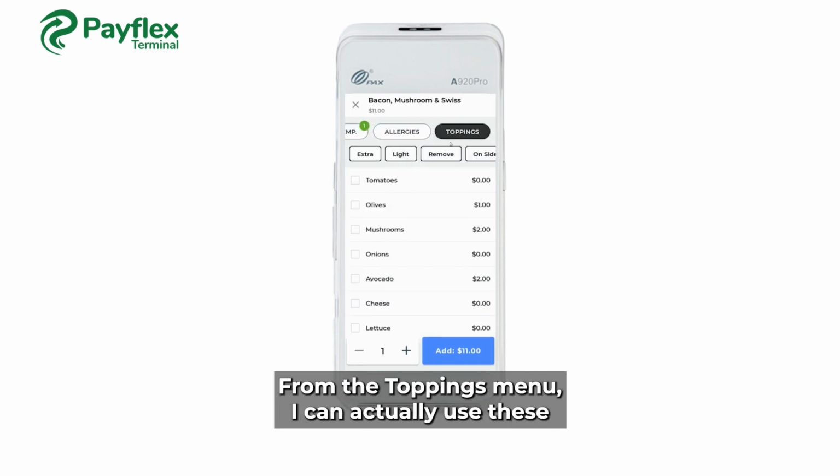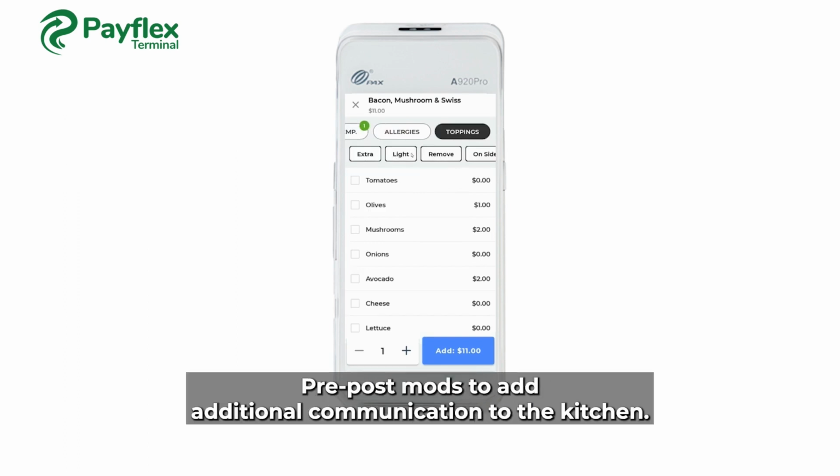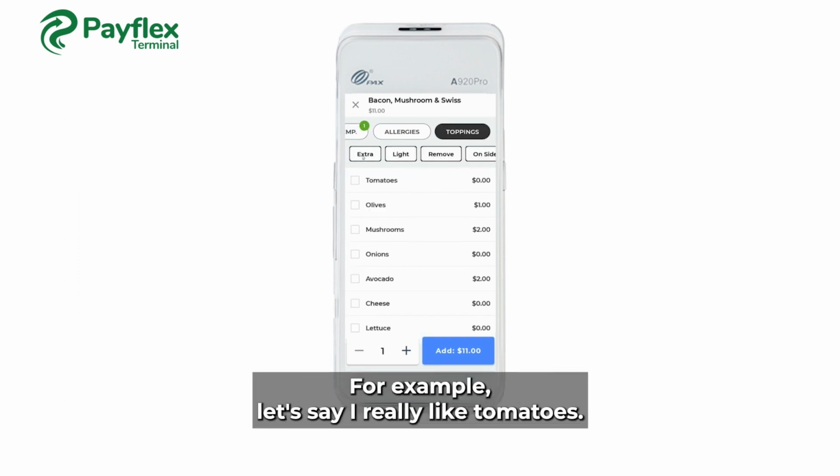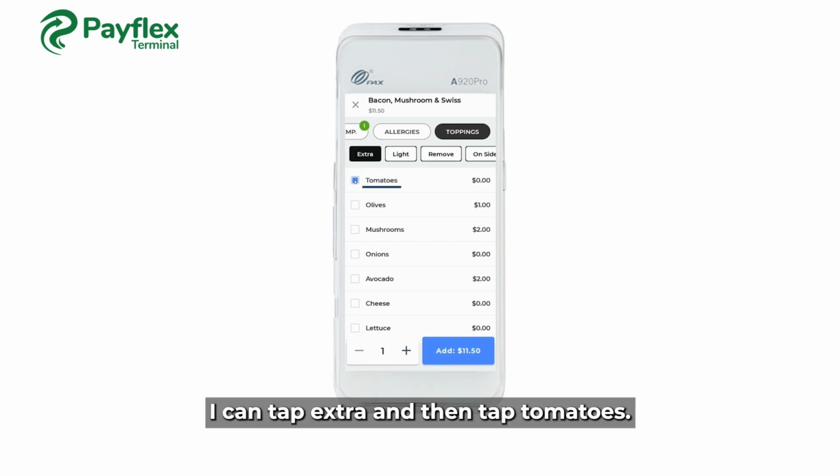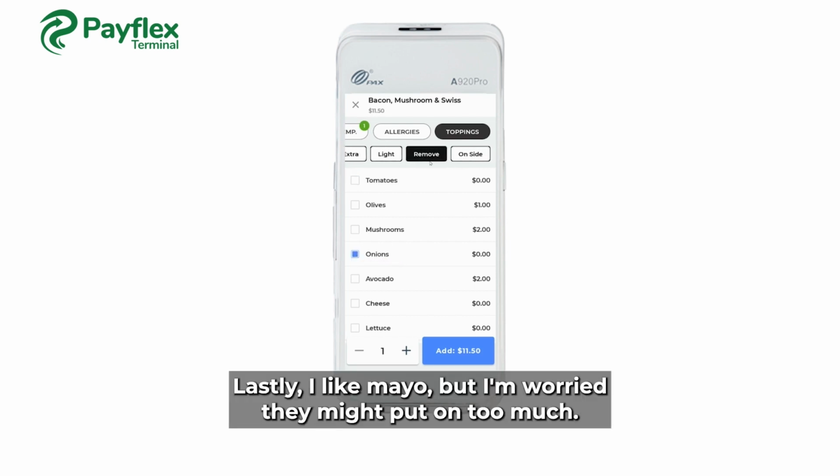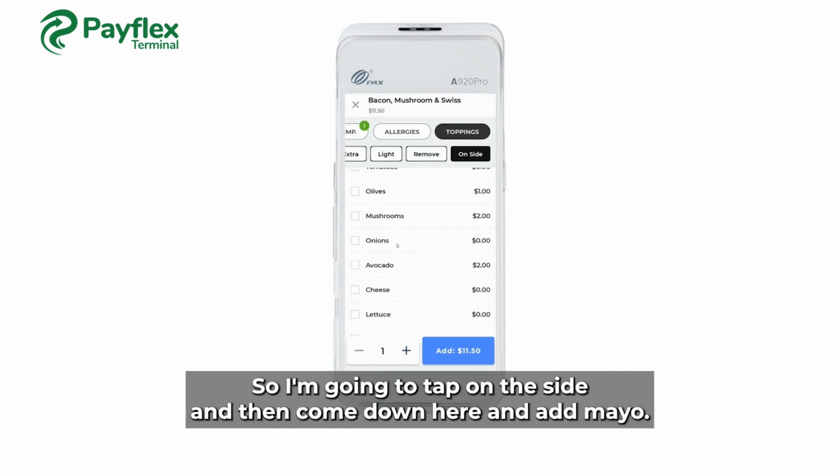From the toppings menu, I can actually use these pre-post mods to add additional communication to the kitchen. For example, let's say I really like tomatoes, I can tap extra and then tap tomatoes. Or let's say I really don't like onions, I can tap remove and then tap onions. Lastly, I like mayo, but I'm worried they might put on too much. So I'm going to tap on the side and then come down here and add mayo.